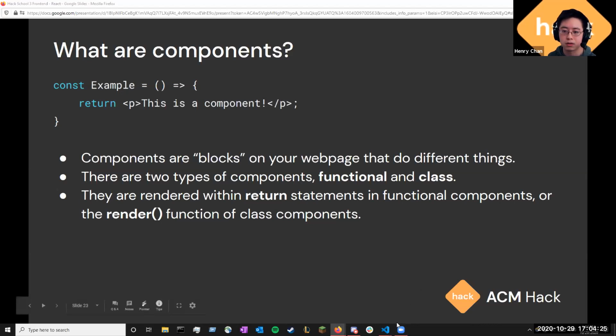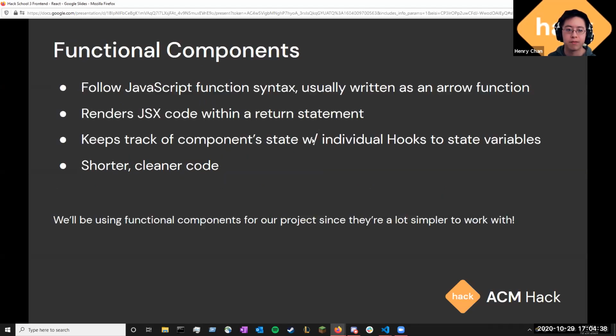I'm noticing that there's some stuff in chat, so I'll go ahead and take a look at that. Okay, never mind. Cool.